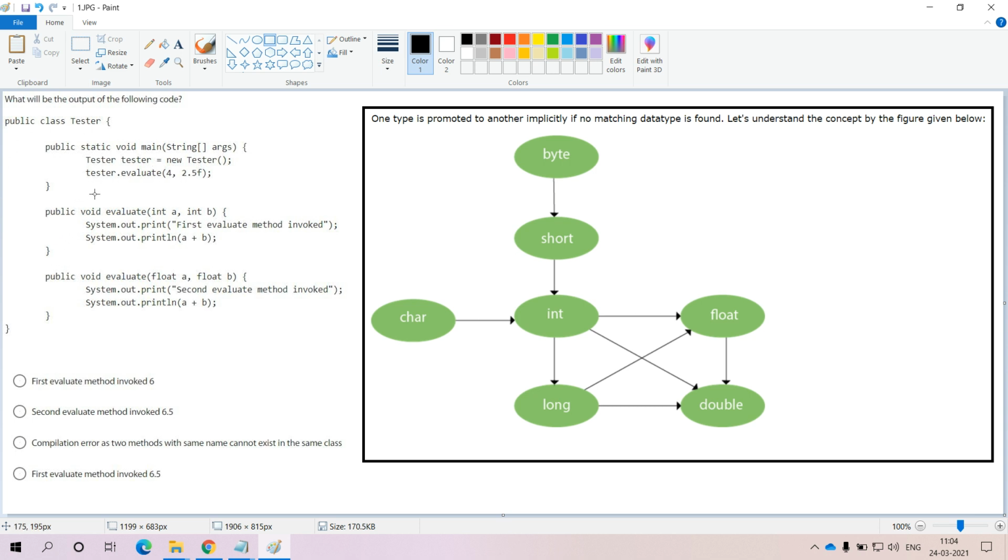Out of this entire code snippet, the main method is available here, so the Java JVM execution will start from the main method. Within the main method, we are creating the object of the Tester class, and after the object creation, with the help of the same object, we are calling one method. The method name is evaluate. Within that evaluate method, we are passing two values, 4 comma 2.5f. It is a floating point number.